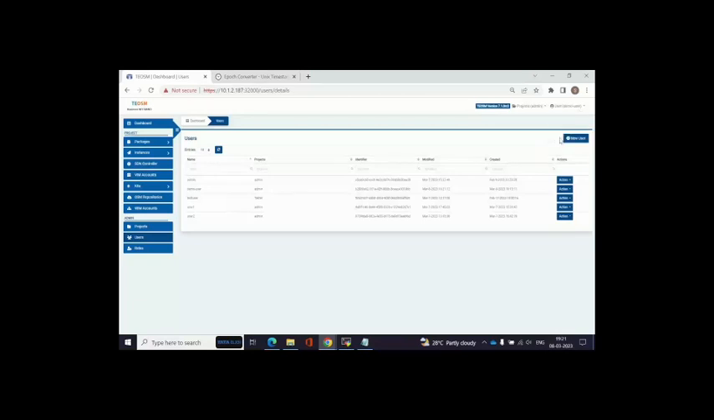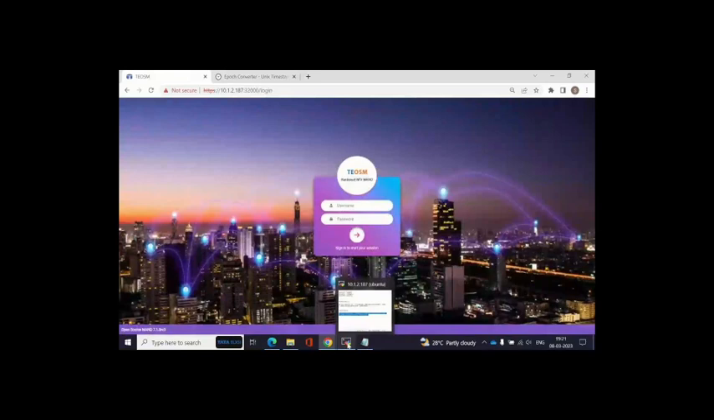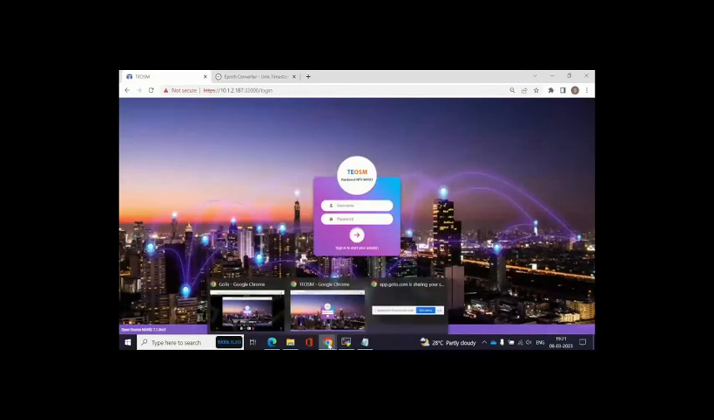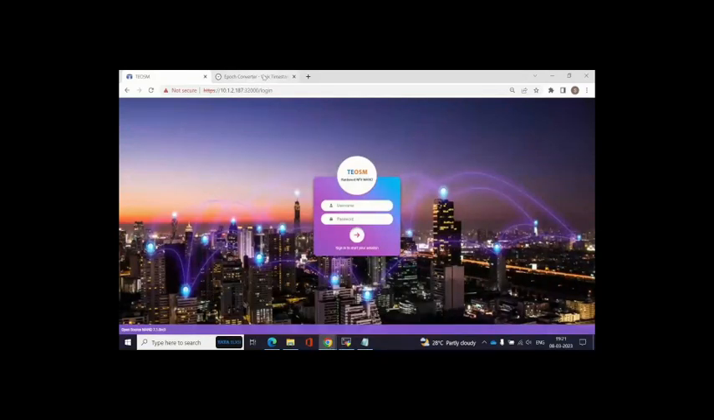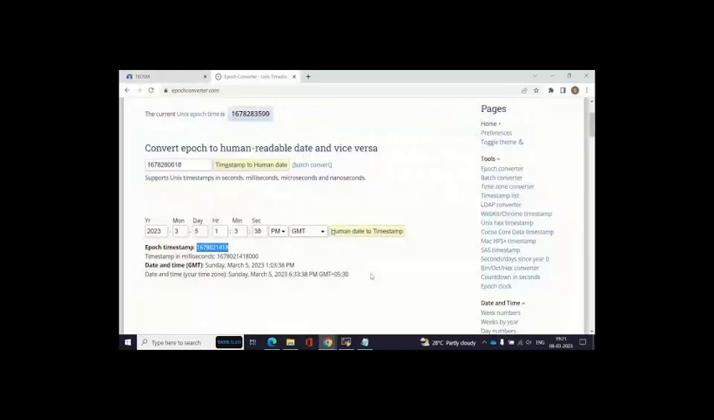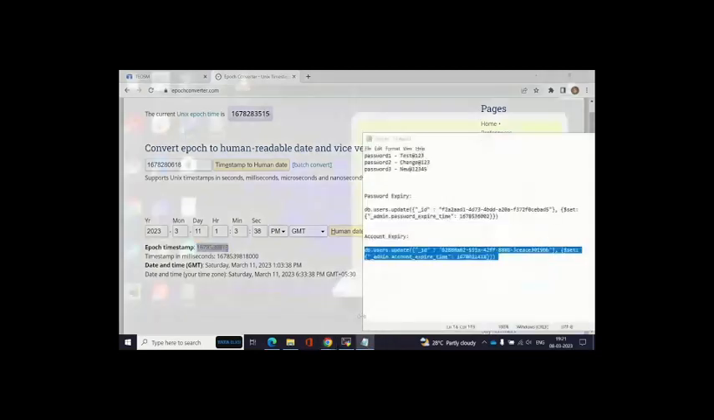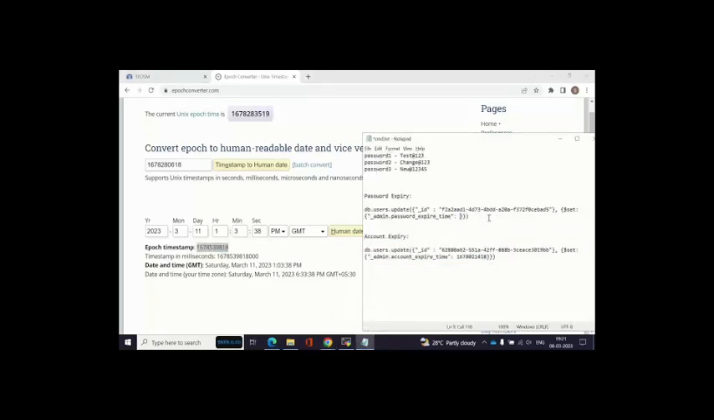Okay, let me try with the password expiry thing. In this case, let me change my demo user's password to expire after some 3 days, and I will see how it shows. Now it's the 8th, so let me put March 11th, so it will show how many days remain before it expires. Let me change my password expiry time to March 11th.